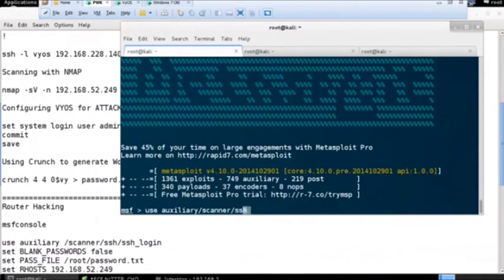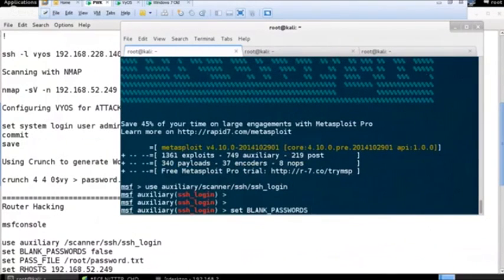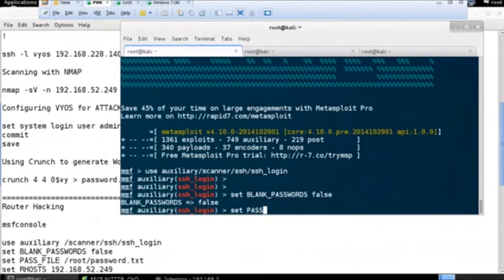Scanner, SSH. Now what I want to do is I want to basically go ahead and brute force the credentials of the SSH, which in our case is admin2 and the password is VY$0. Set blank password as false. Set password file. You need to give it a file. In my case, it is pass.txt.